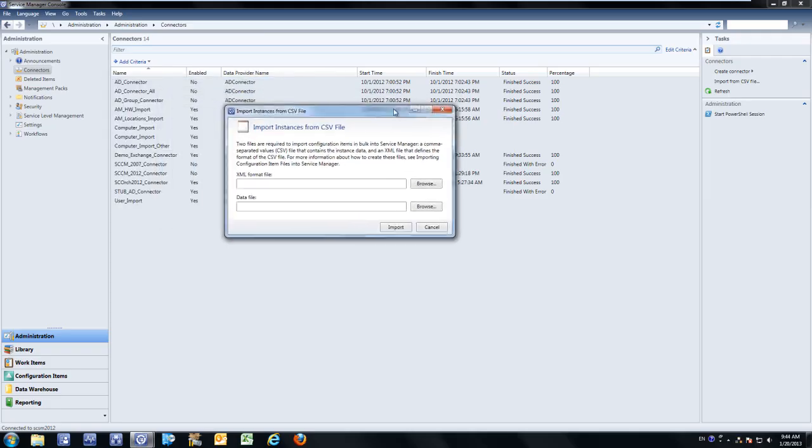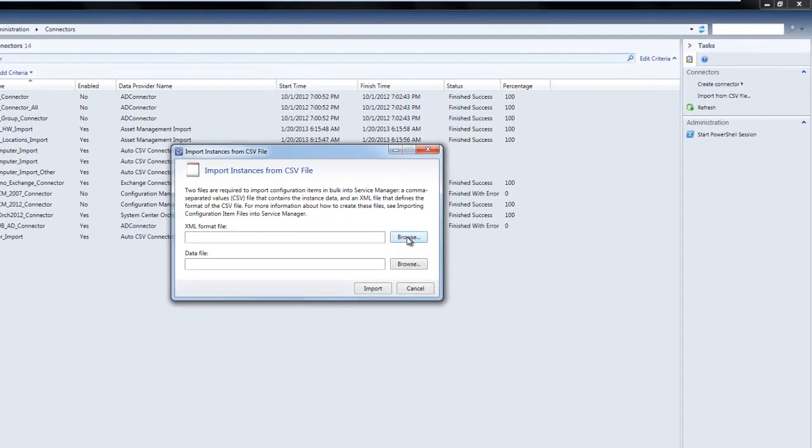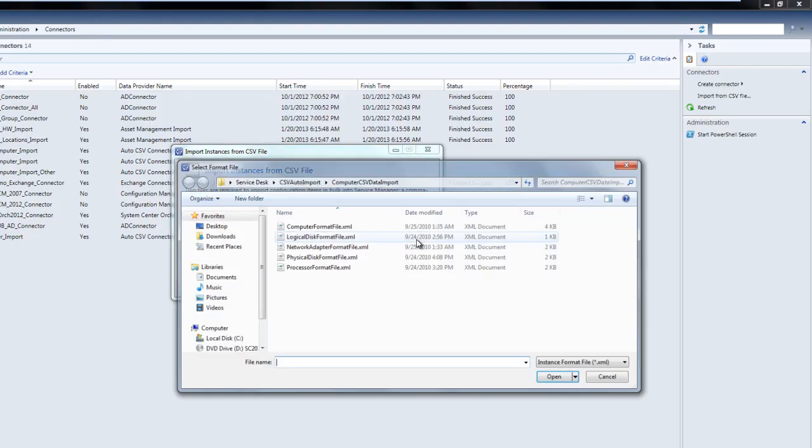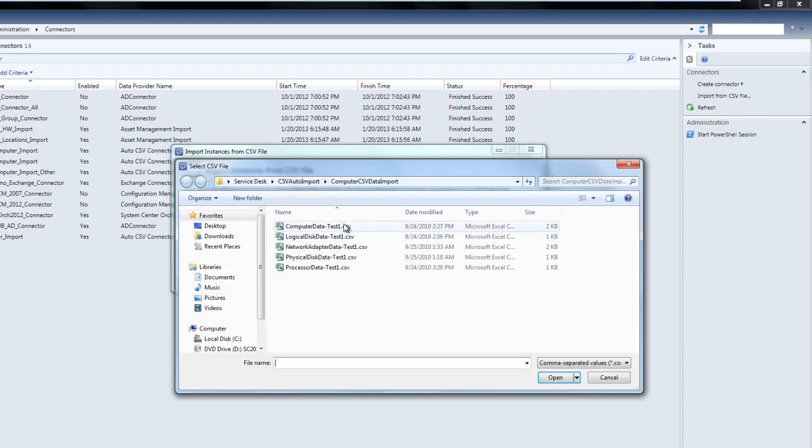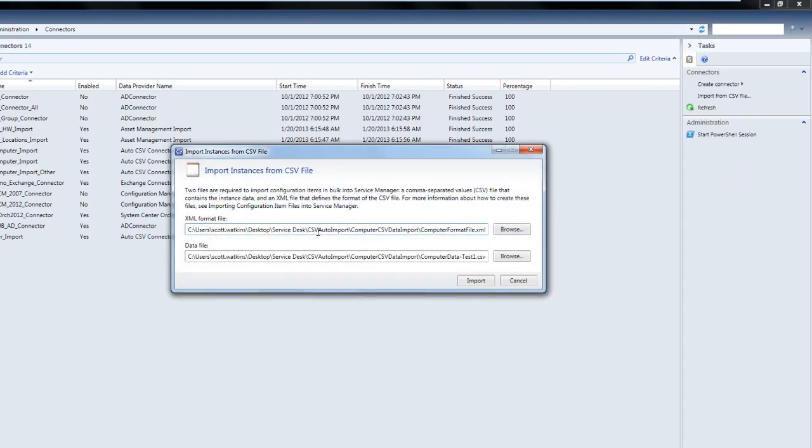When importing a CSV file, you need to know two technical items. The first is an XML format file that maps column headers, and the second is a CSV file with the information in it. Click Browse here. I can choose an XML file that will map column headers to computers. If I choose Browse again, I can then choose a CSV file that allows for me to choose computer information.